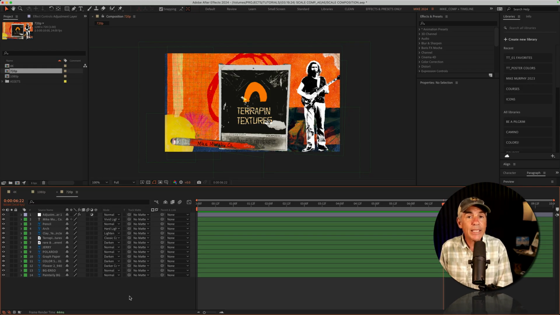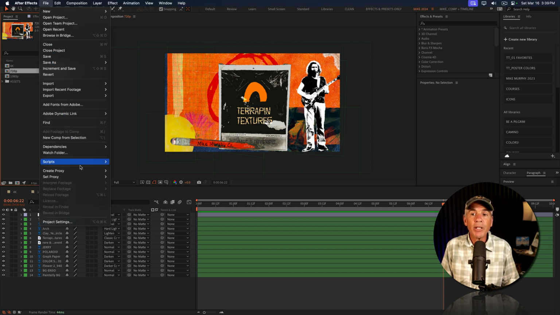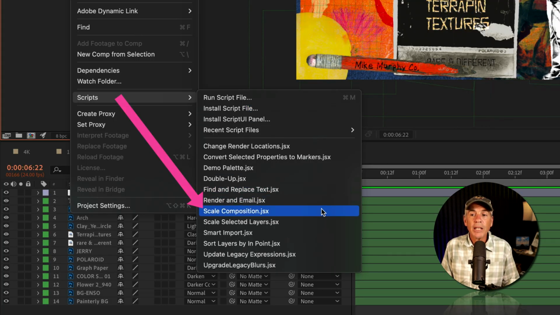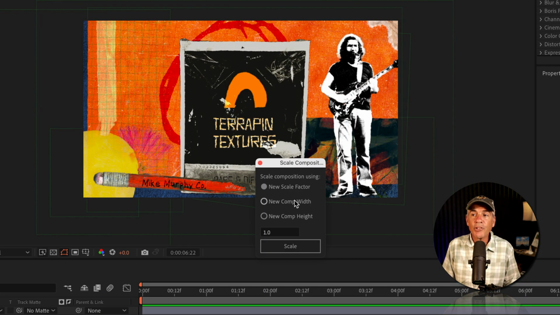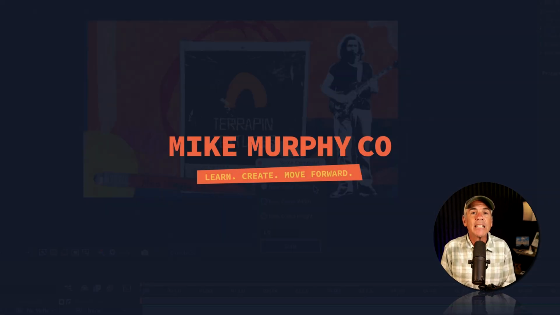So for an easy way to scale up or scale down an entire composition, just open the composition, have it selected, go to the File menu, go to Scripts, and choose Scale Composition, enter in the new comp width, height, or scale it up by a factor of 1.2, 1.4, 1.5, doesn't matter. That is your quick tip in Adobe After Effects CC 2024.